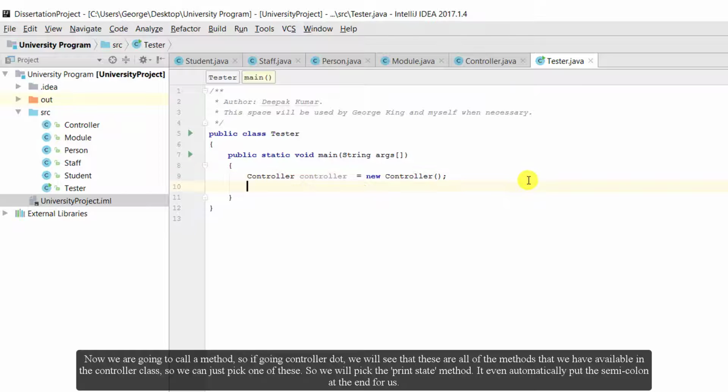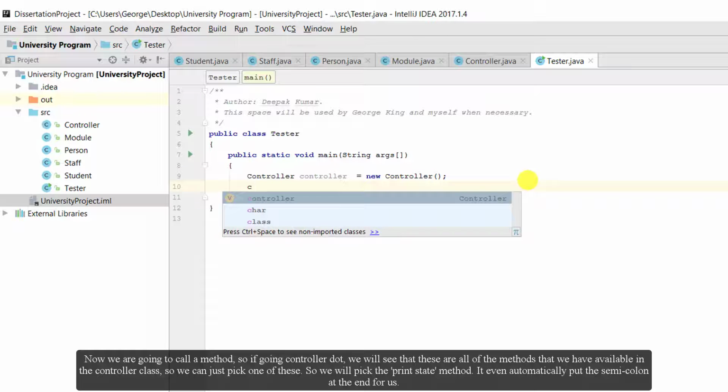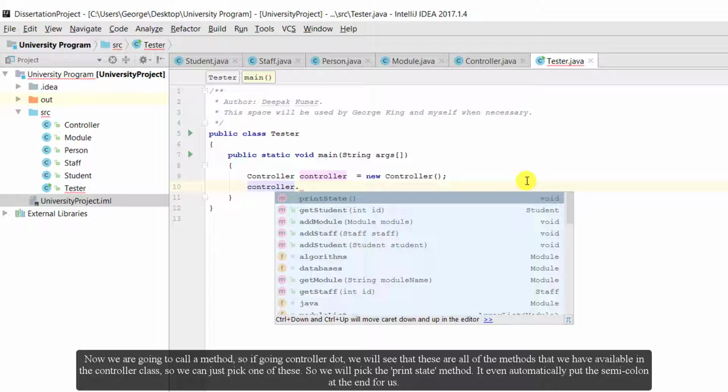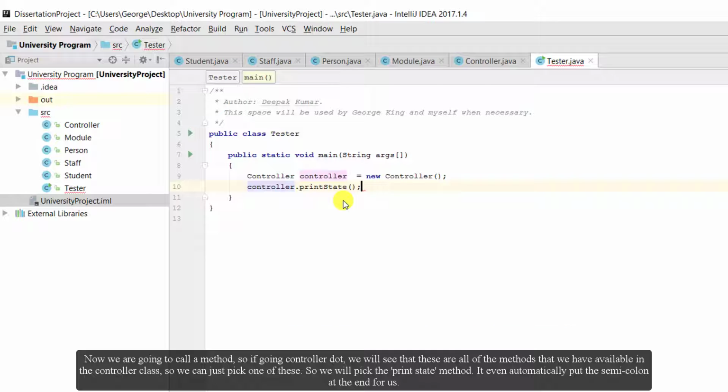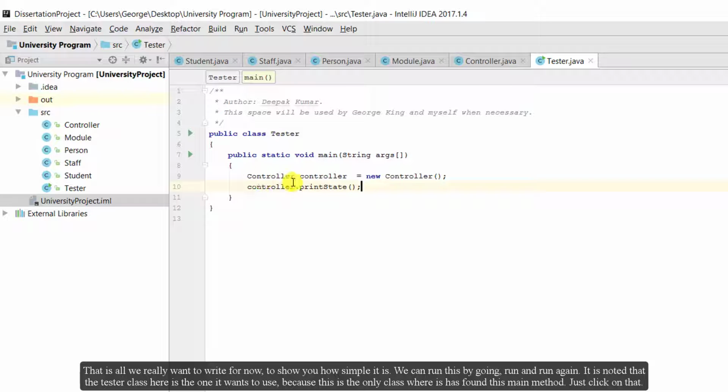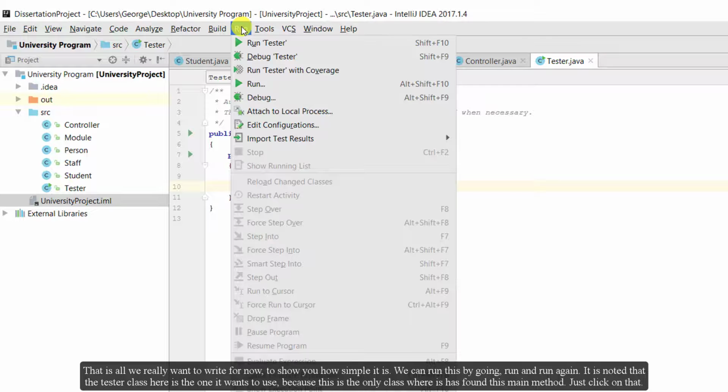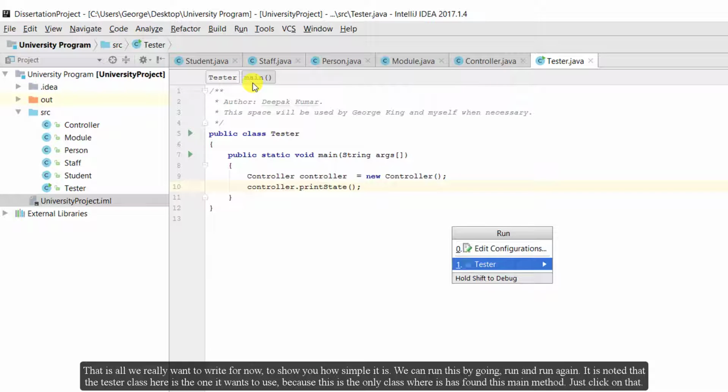And now we are going to call a method. So if we just go controller dot, we'll see that these are all of the methods that we have available in the controller class. So we can just pick one of these. So we'll pick the print state method, and it even automatically put the semicolon at the end for us. So that's all we really want to write for now, just to show you how simple it is. And we can run this by going run and run again.